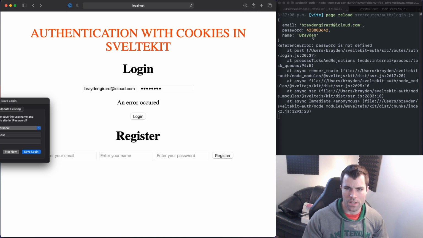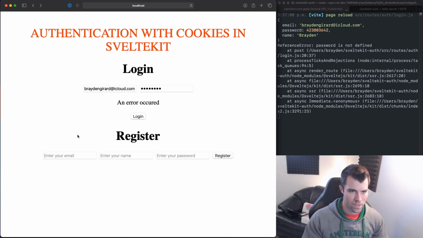Okay, the user is there. The password, that's the hash password. So password is not defined. Oh, it looks like we're getting, so we have the hashed password, PASSWRD, getting the user, auth login line 20. Okay, let's see. Did I miss something there?